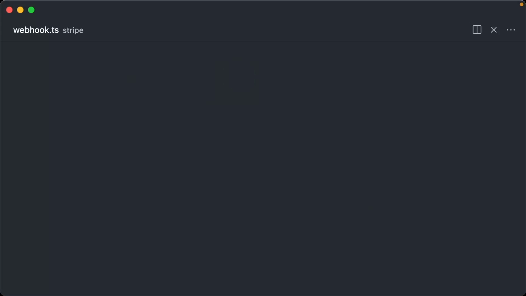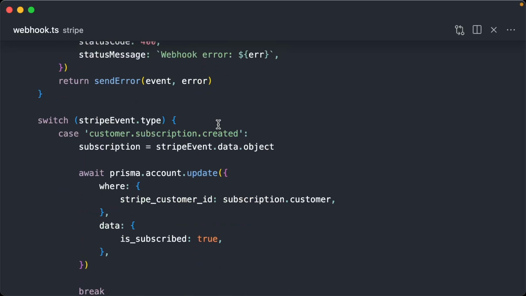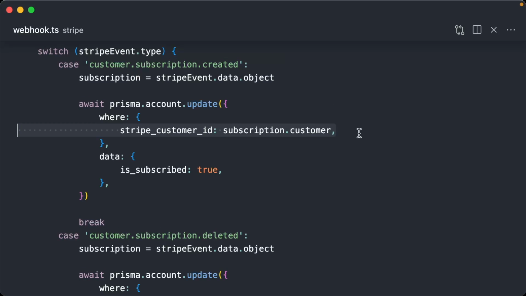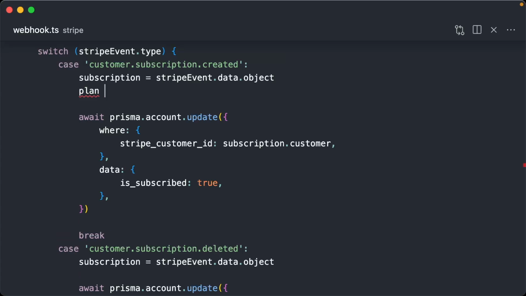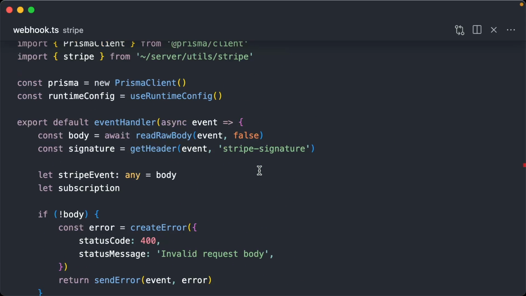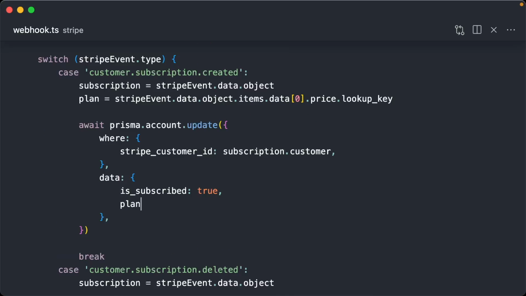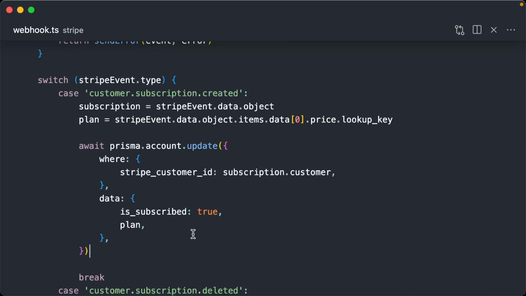So the last thing we want to do is edit our created webhook, because at the moment we're just updating it with the subscription's customer. We're also going to want to get the plan from this event as well. We're going to do stripe event dot data dot object dot items dot data sub zero dot price dot lookup key. Also, I forgot, let's create a plan variable here, and then we're going to do plan. So we're going to update the account with this plan value that's returned. One more thing in the webhook.